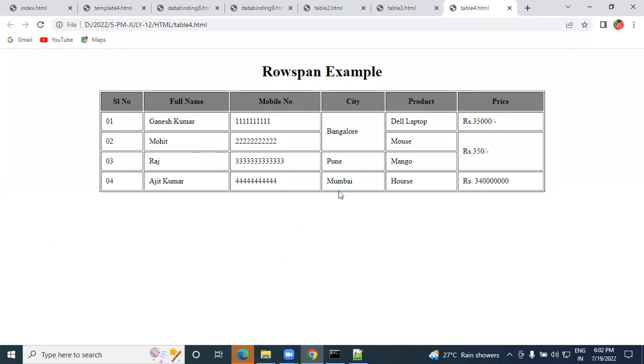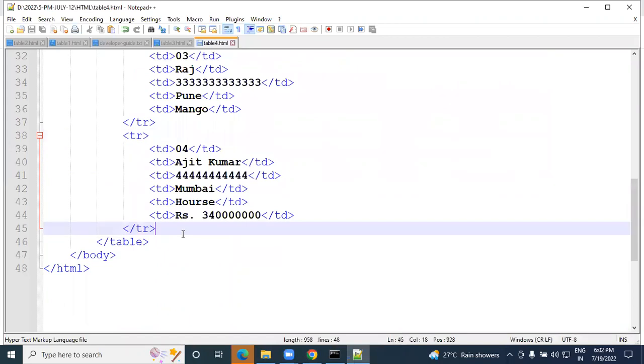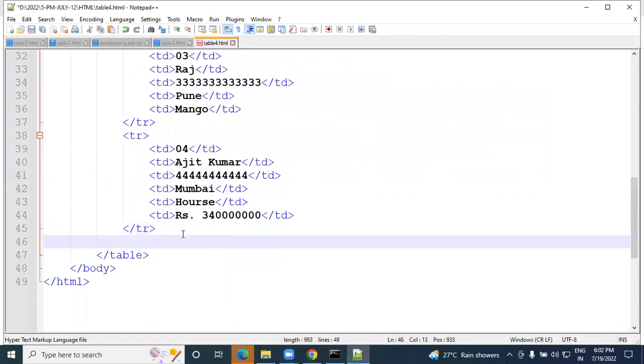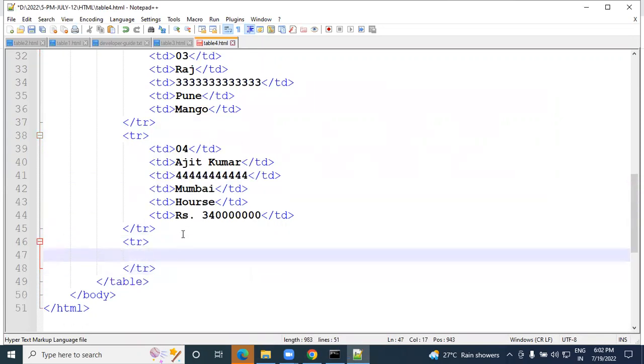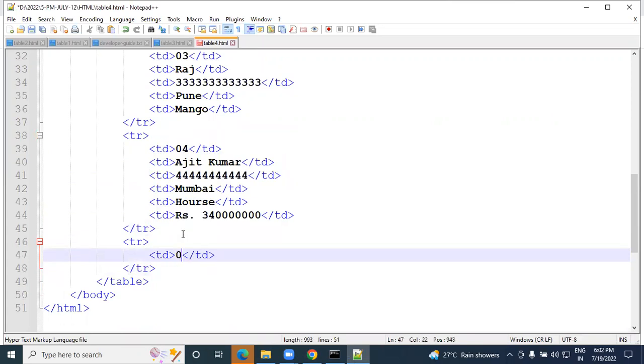Add one more user, user number 5. He also belongs to Mumbai. Or hold on, don't belong to Mumbai. Write another TR, number 5, with the col span. TD, 05.